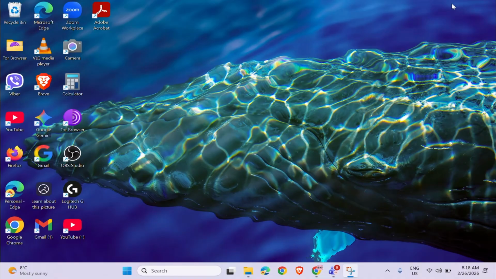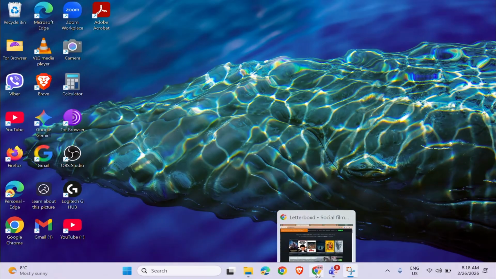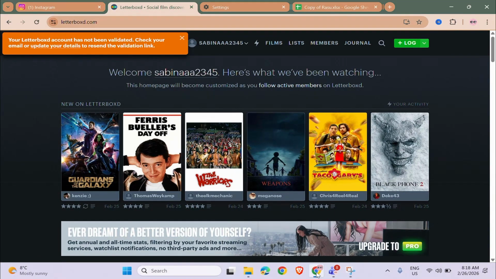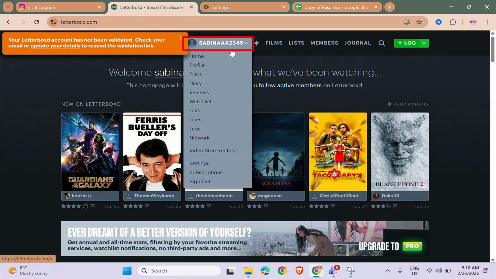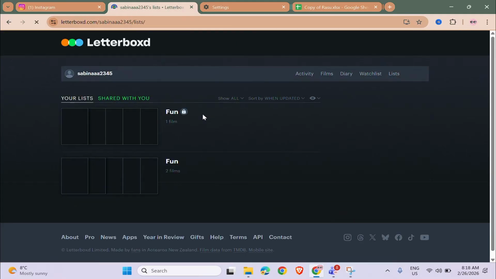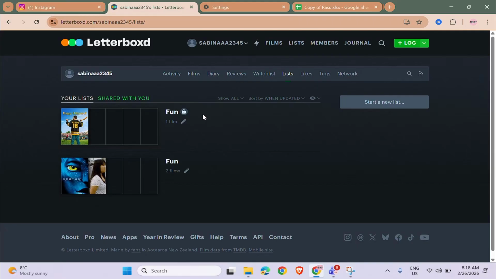Let's get started. First, open up a browser and head over to the Letterboxd website. Now, make sure that you're logged into your account. Then tap on your profile picture or your profile name, and you can see the list option. Go ahead and tap on it. Here, you'll find all of the lists that you have created. Now, choose a list where you want to add the films.